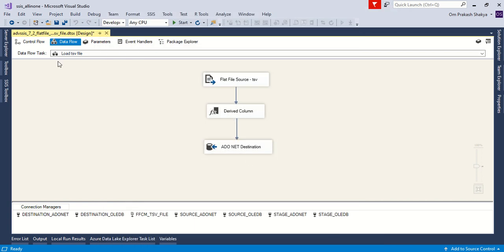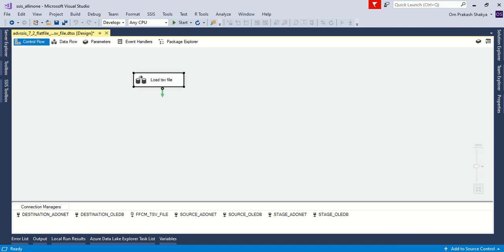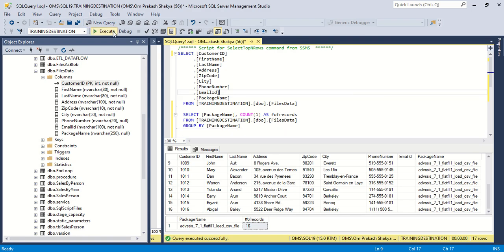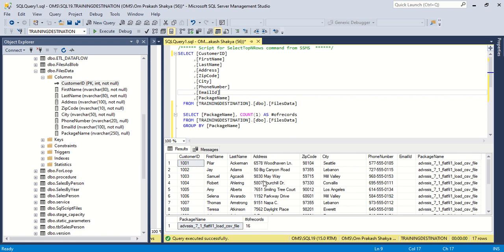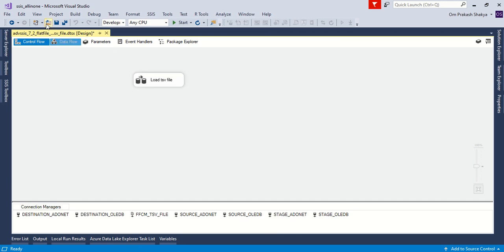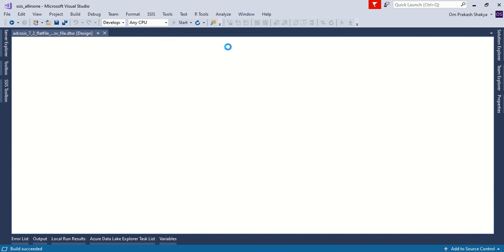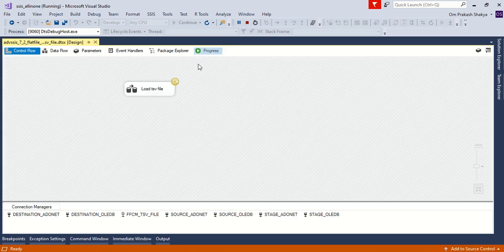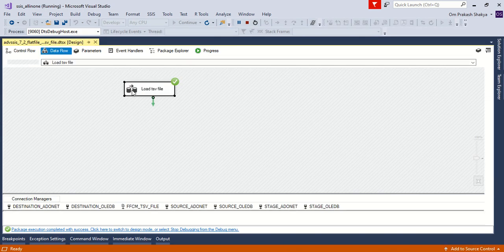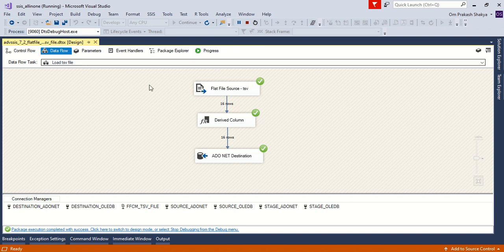So let's execute this package. First, we can see that there are 16 records in the table. Those were loaded by a CSV file. So let's execute this package. This file also has the same 16 records and it has loaded all 16 records.